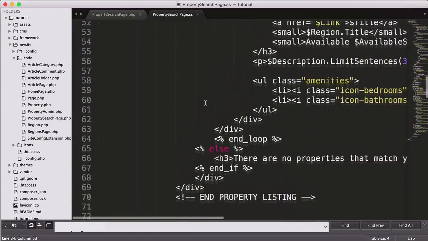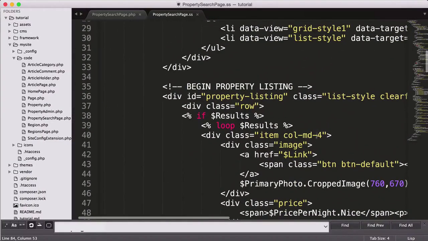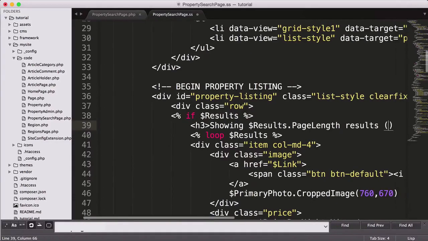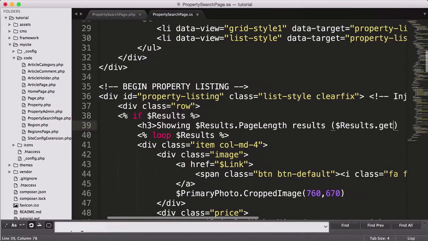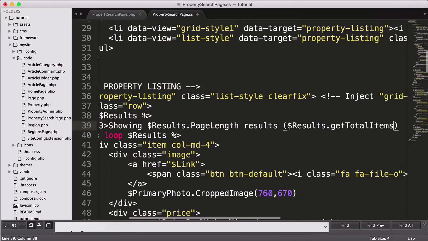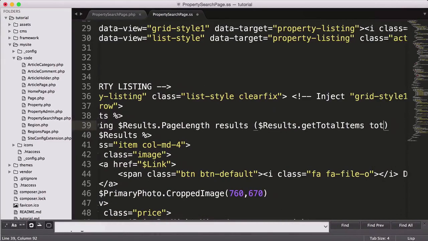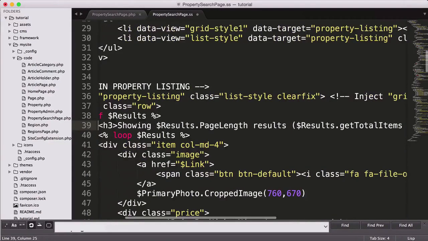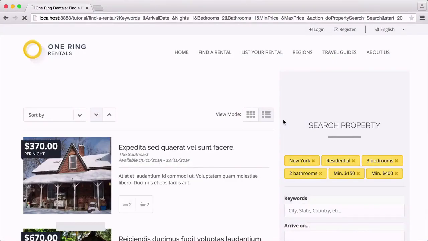So let's dig a little bit deeper here, and we'll use some more properties of the PaginatedList to create a summary of results. So at the top here, after I check if results is returning true, I'm going to show a summary of how many records are available. So I'll say showing results.PageLength, so it's going to say showing 10 results, and then I'll say of results.TotalItems. So that will show how many results are actually available without the pagination.